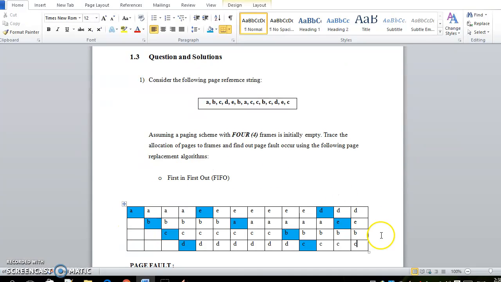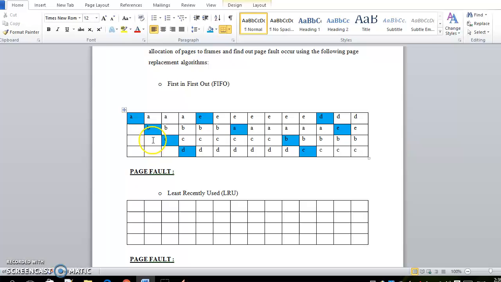And this is first in and first out. And finally, count the total amount of page faults and write it down. 1, 2, 3, 4, 5, 6, 7, 8, 9, 10. So in total, there are 10 page faults.